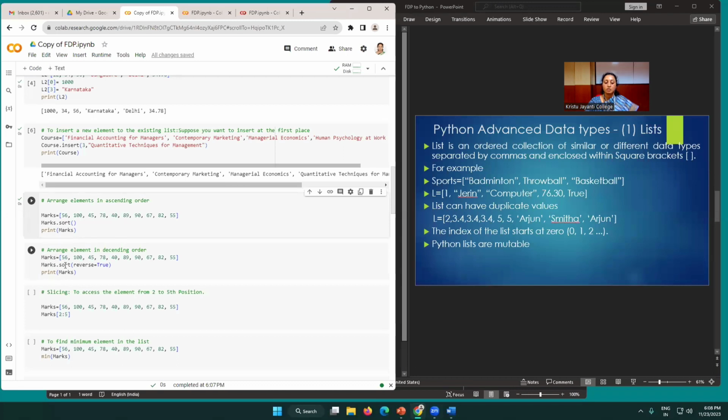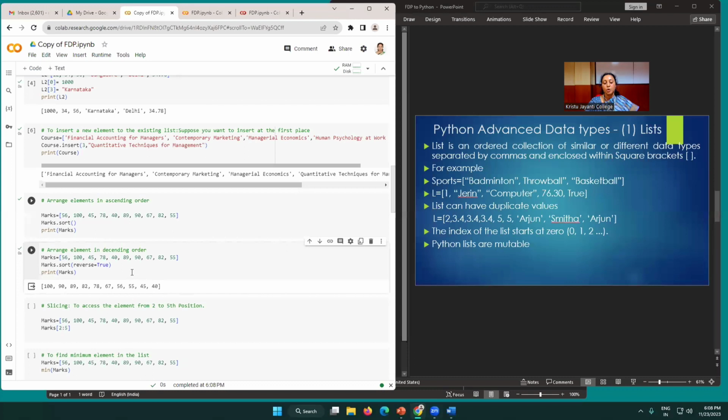So marks dot sort, and then we call the option reverse equal to True. Here True should have a capital T. If you keep a small letter, then this function will not work, because Python is case sensitive. Then print marks. If I give this option, we can see when we run this code, see here, numbers are arranged in descending order.